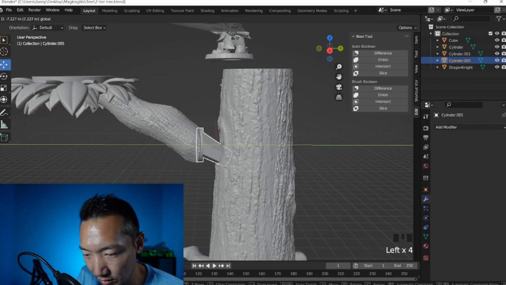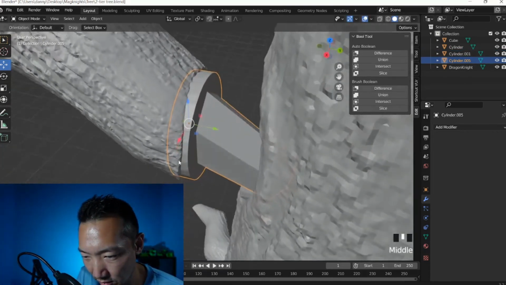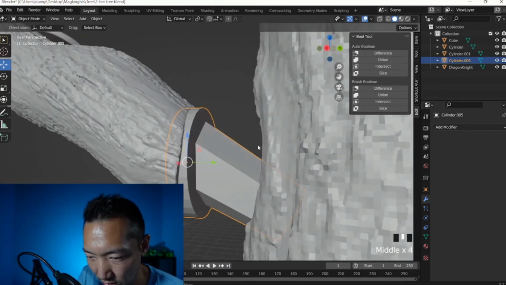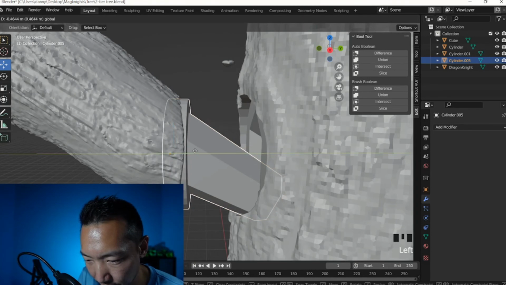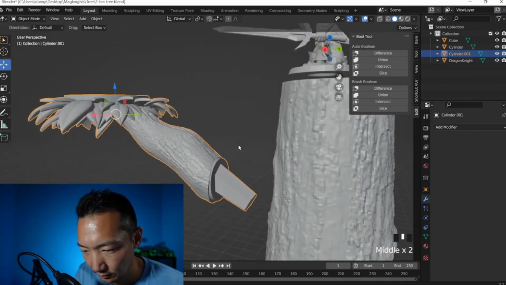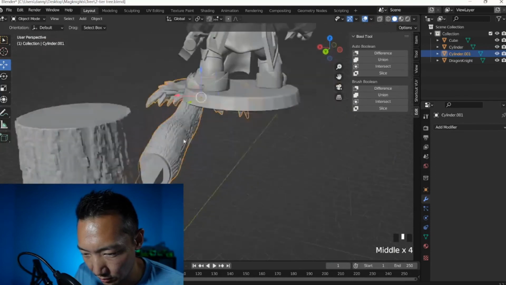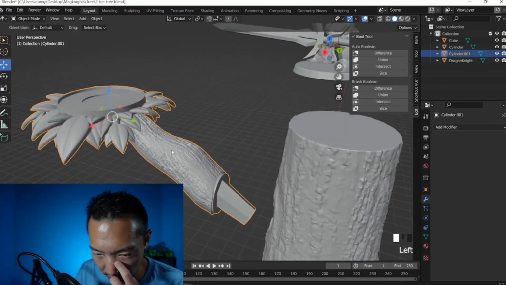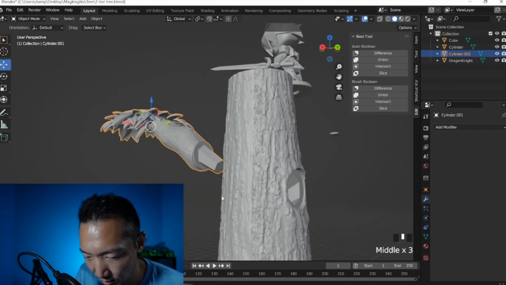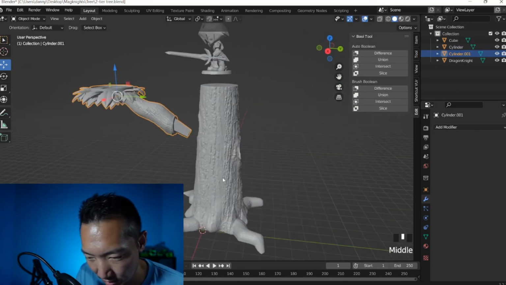So yeah, all we need to do is just combine these two objects. And hopefully nothing disappears. Okay, so yeah, this branch is one object. We'll make two and then stick them in here.